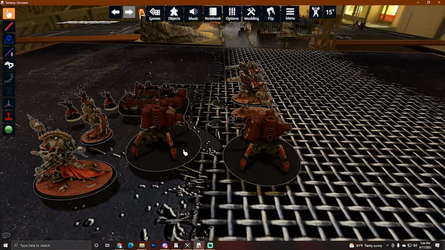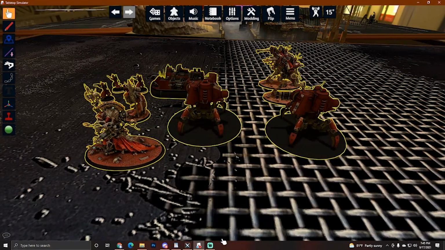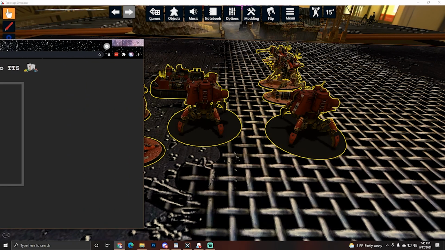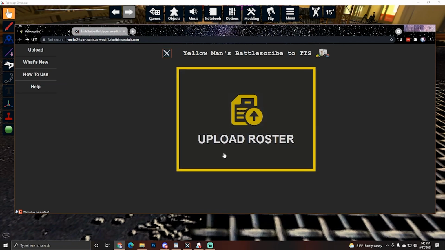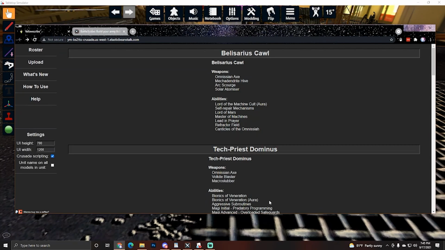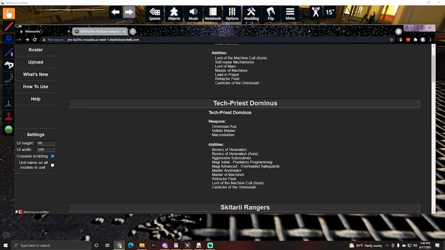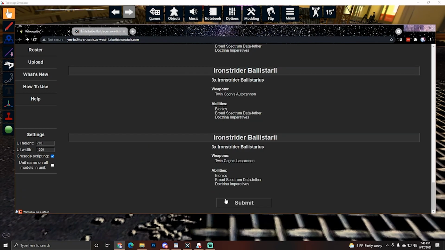Now that you have all the models that you are going to be using for your list, the next part of the process will be importing your roster to the website. So remember the roster file that we saved from our battlescribe. We're going to be importing that to Yellowman's Yellowscribe. When we upload it, you will have a breakdown on this next page. It will go over every unit that you have, as well as the wargear and abilities that they have access to. We can go ahead and hit submit.